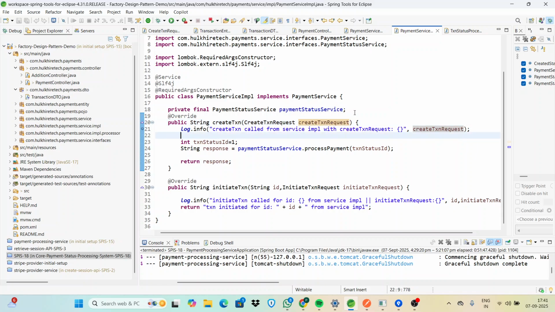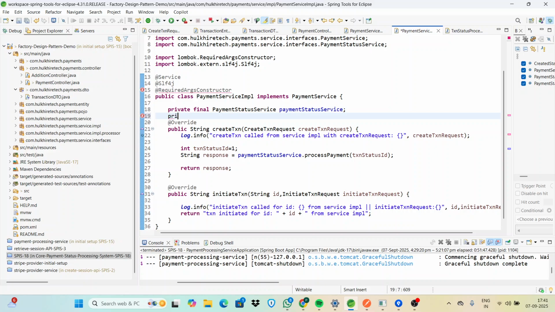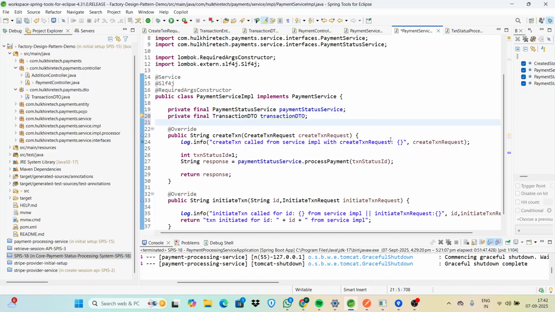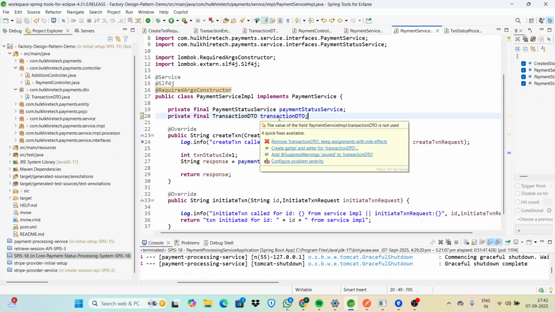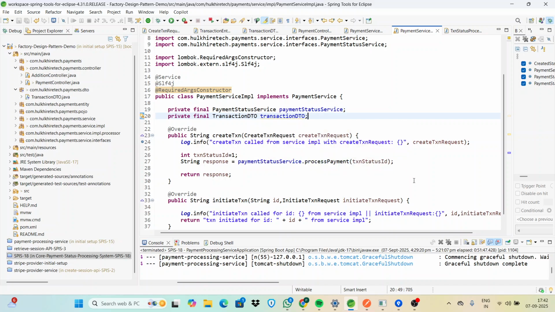Okay, now what we have to do, we have to inject here private final transaction DTO transaction DTO. Yes, already we have annotated it with required args constructor. That means this transaction DTO object is injected inside the constructor of this payment service implementation.